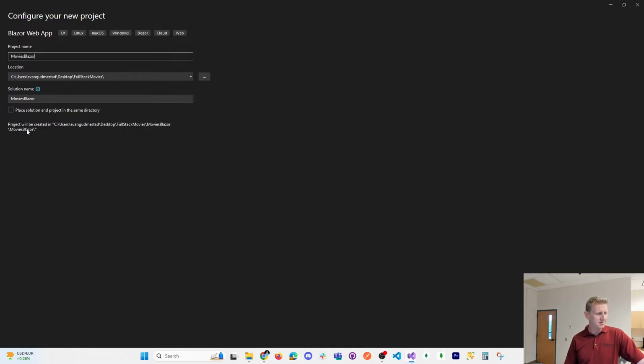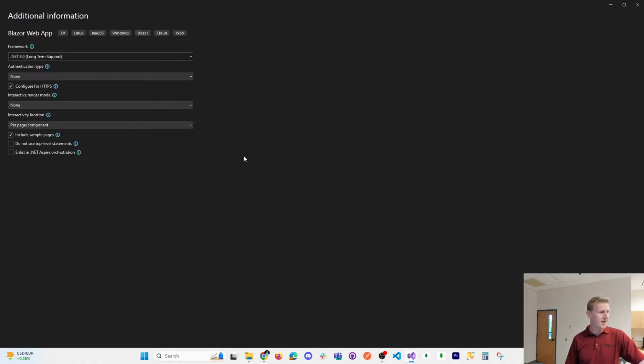If I check this, it kind of gets rid of one extra level there. But I typically don't check that, so I'm going to leave that unchecked. But nonetheless, it's going to be in that desktop Full Stack Movies. I might not need that extra folder, probably don't, but nonetheless, let's create it like that.